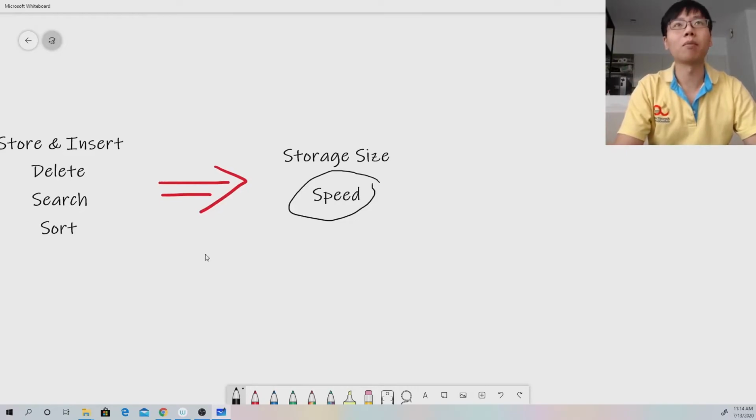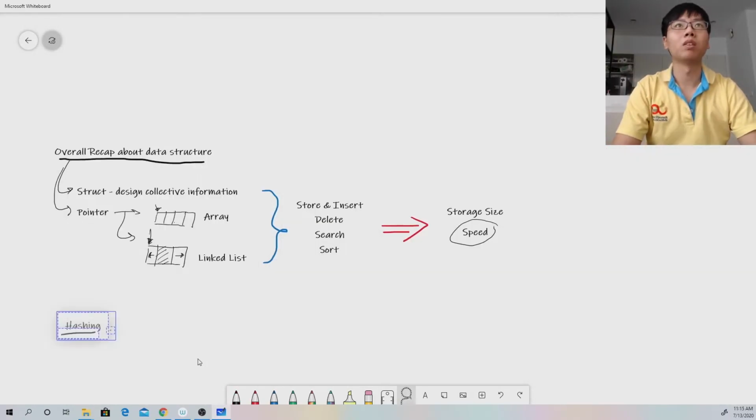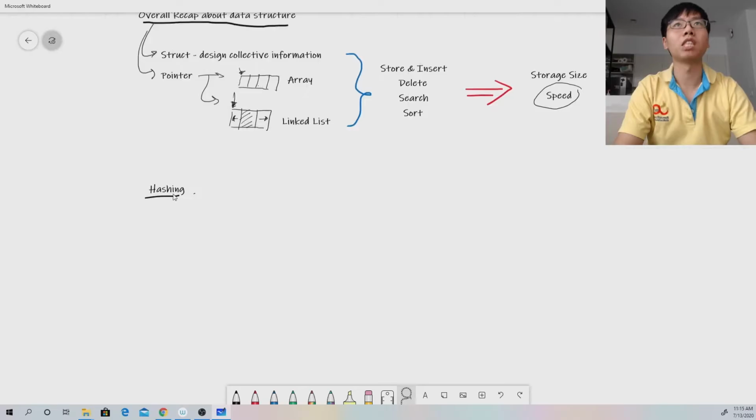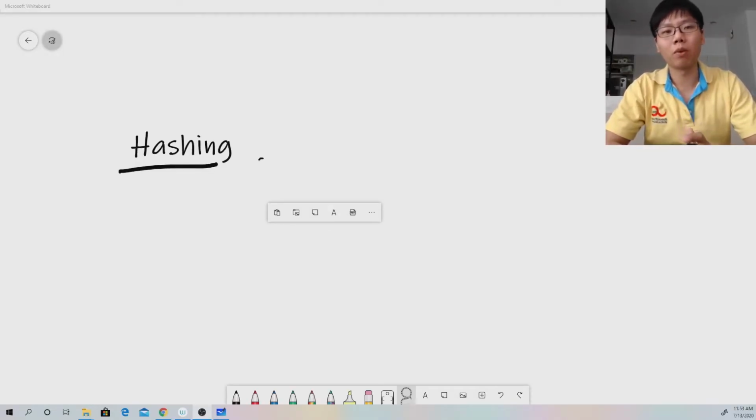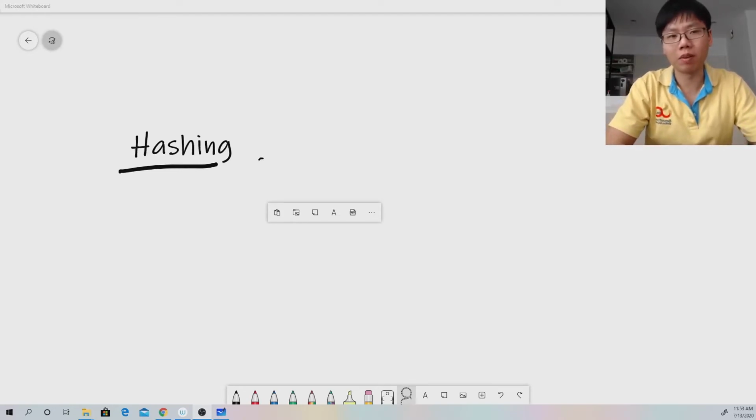That comes to the name of hashing itself. We posted a cheat sheet for you guys. Hashing, as I mentioned before, is mainly for the speed of searching. Then think about how to make it fast enough to search for any kind of information as quickly as possible.